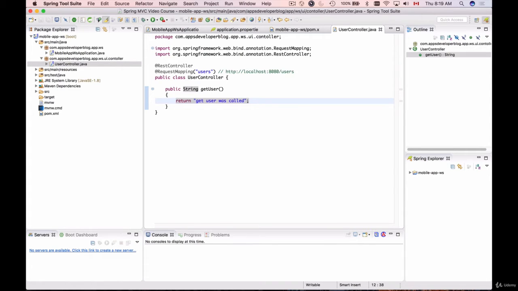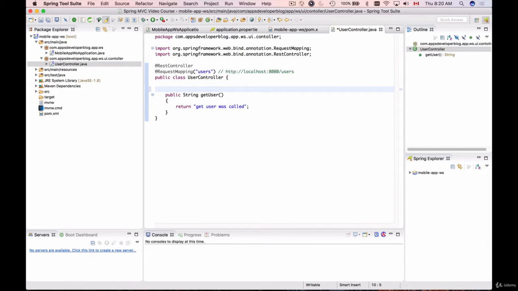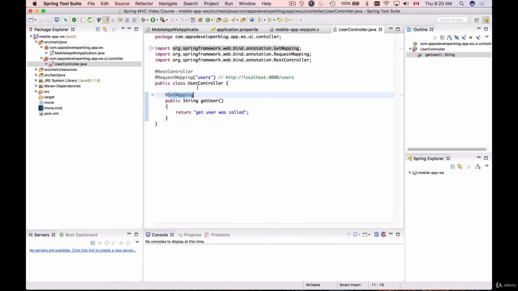So this is a very simple method. Obviously we will need to work on it more because get user will need to accept user ID, which we can use to query database for user details, and then it will need to return a JSON payload with user details, but at this moment we will return string. And to make this get user respond to HTTP GET request, we will need to bind this method to HTTP GET request, and for that I will use a special annotation which is called get mapping, and I will need to import it, and this is it.